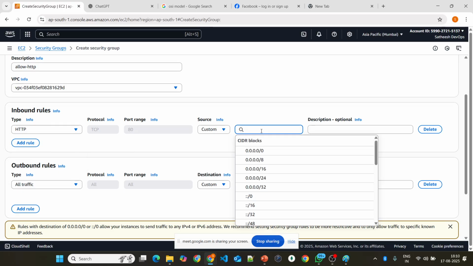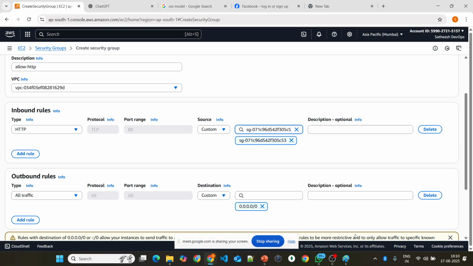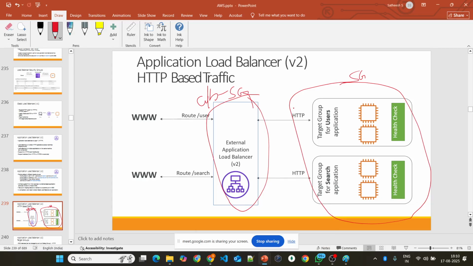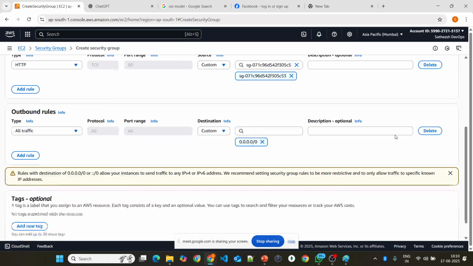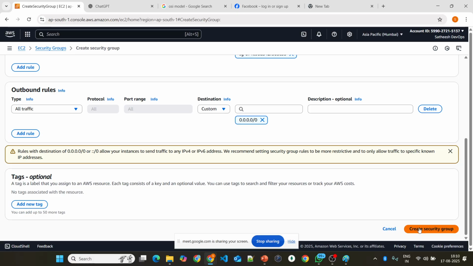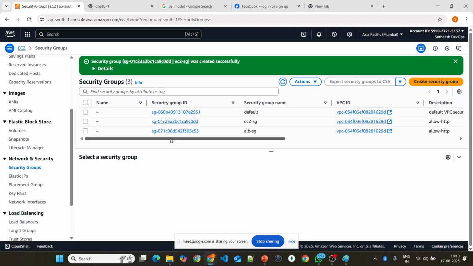But instead of opening it to the whole world, because if it were open to the world, then whenever an EC2 machine is created, I could access the machine just by using the public IP, and I don't want that in this case. If you scroll down, first you will see the CIDR option, next you will see the security group option. Here I select the ALBSG, which means this security group will allow traffic only from the ALB. Then I create the security group. Now in my security groups, two new security groups are created: one is EC2SG and one is the ALB security group.